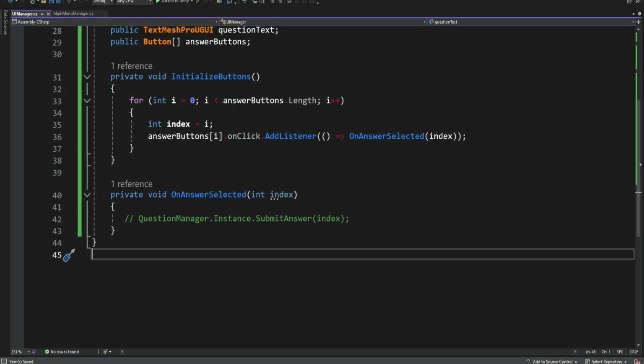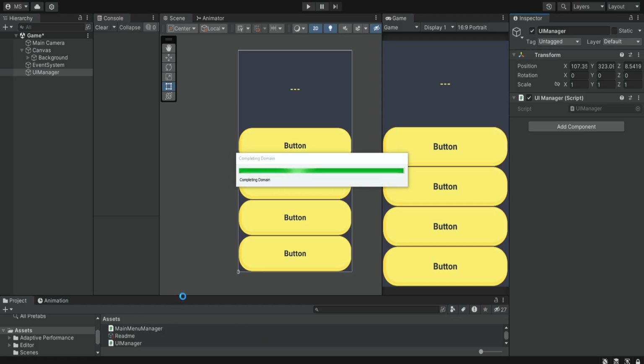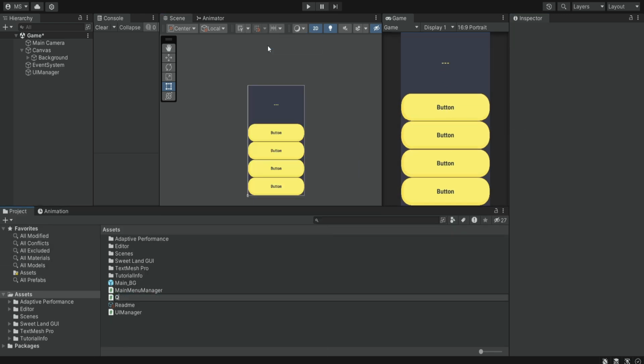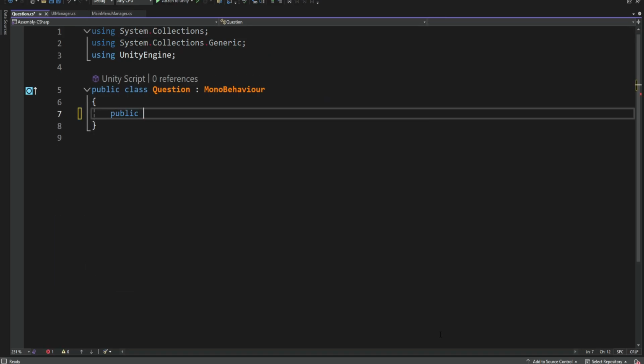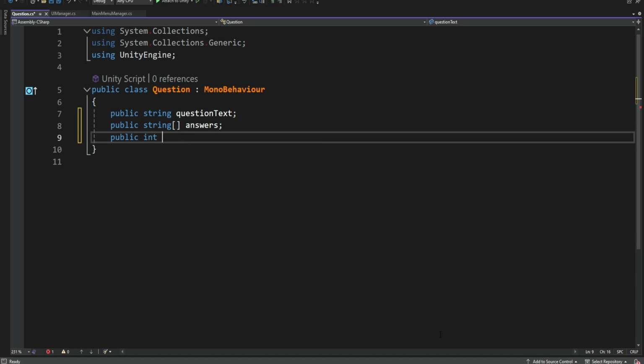Now, before we continue with the methods, we want to create a class for our question. So each question will have its own answers, its own text, and its own correct answer index. So this way we can basically have some kind of class that will hold all of this data. So we're going to create this script. We're going to go back to the Unity editor. We're going to create a new script and we're going to name it Question. And inside we're going to have a few fields. We're going to have a public string questionText. We're going to have a public string array of answers. We're going to have a public int correctAnswerIndex.